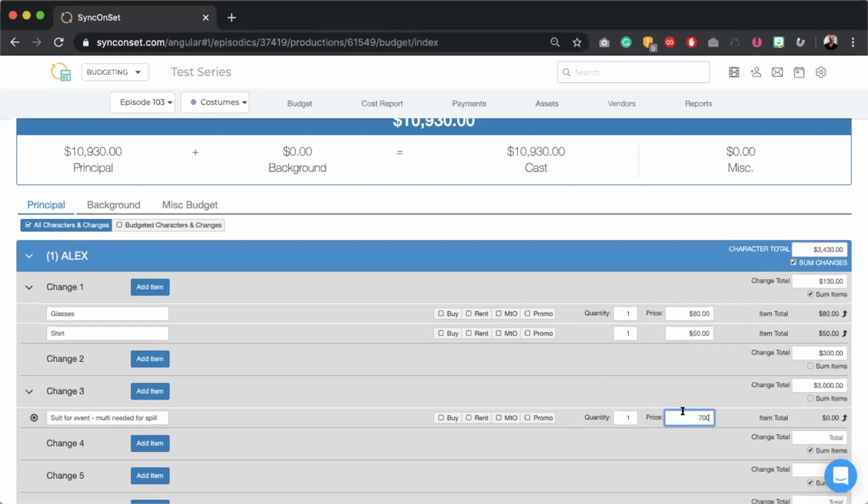So let's say the suit costs $700 and we need 3 suits because we're going to have multiples needed for this spill. Once we've updated the quantity, it will multiply the price and provide us with an item total. And then once we tick off the sum items box, it will update the change total as well as the character total here.